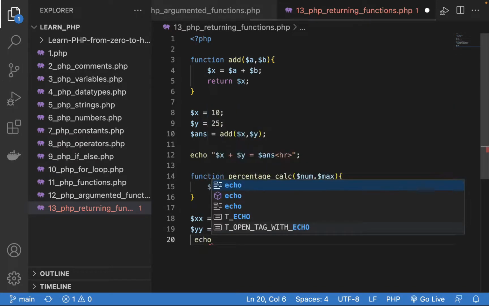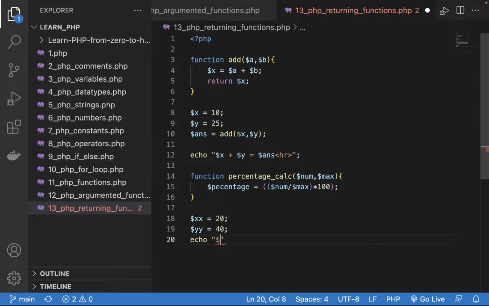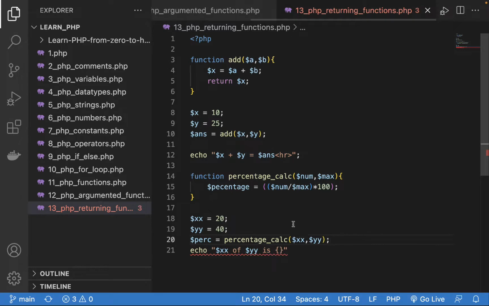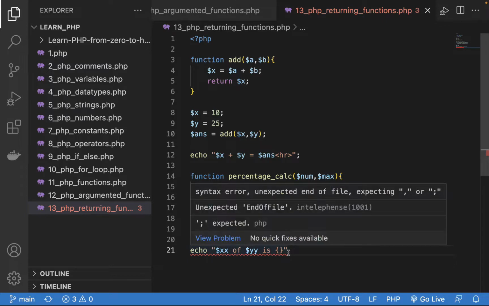We can just simply say echo, xx of yy is... You can as well call a function like this by putting a curly bracket within a string. No, you can't call the function like that. So percentage equals, then you call the percentage, and then you can pass xx, and then comma, we pass yy. So it's going to find the percentage of xx of yy, which is 40. Then you have to give the answer here. We pass it here like this.